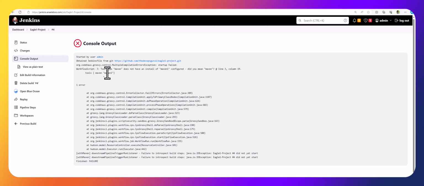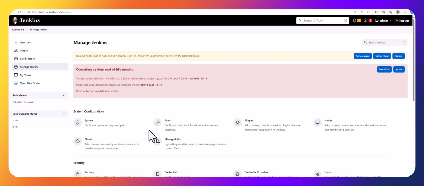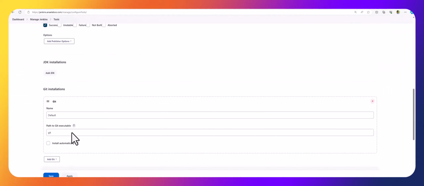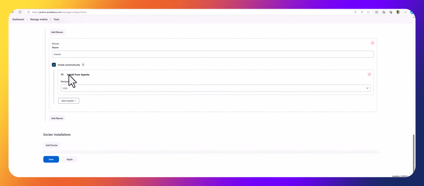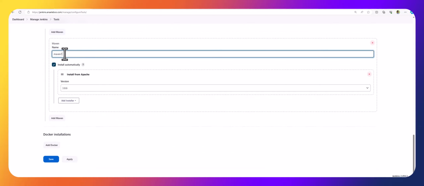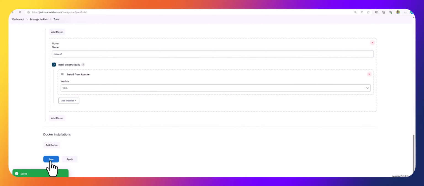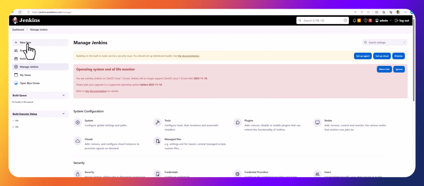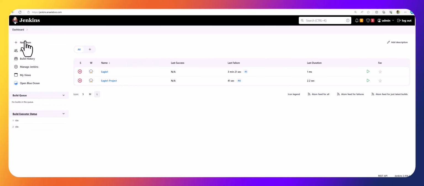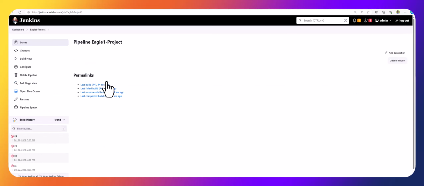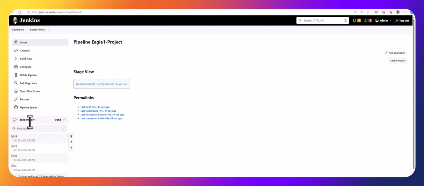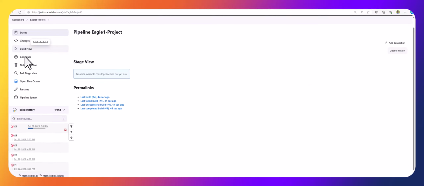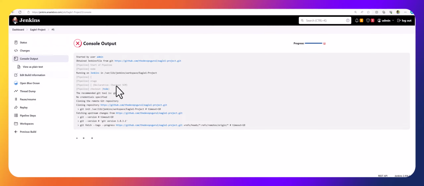Okay, you guys see it says tool Maven doesn't have any installed Maven when configured. So let's go to the dashboard, manage Jenkins, tools, and let's go down and see. Oh, we need to name it Maven 1 right here. Sorry about that. So we're gonna name it Maven 1. Let's go back to our build, the Eagle 1 project. And let's try again. And this time it is working.